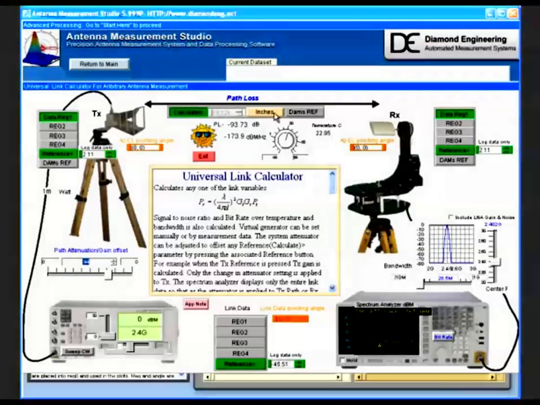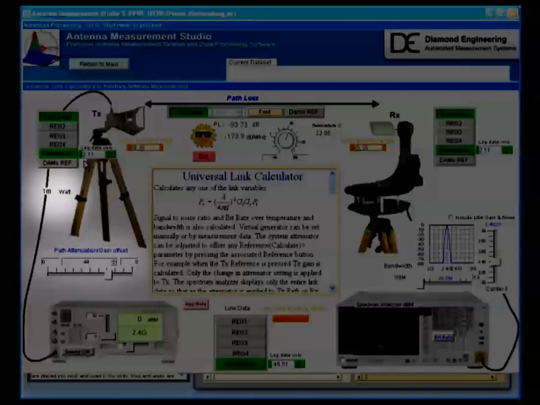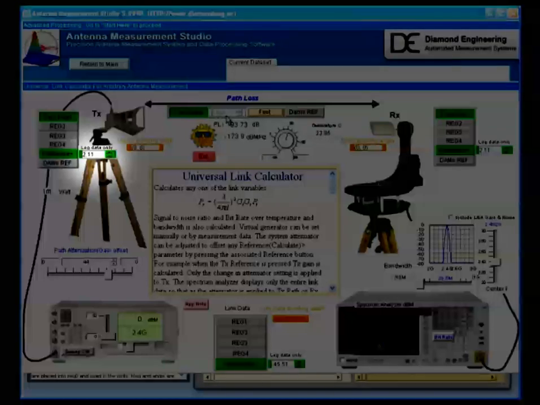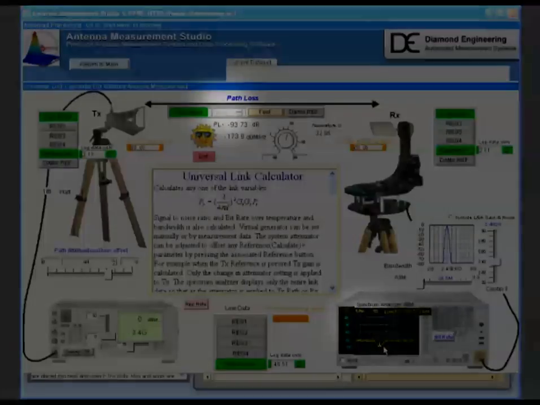Or, if we convert this to feet, that's 1,500 feet. So, in conclusion, we've established our transmit power was 0 dBm, 1 milliwatt, our attenuation was 44 dB, our dipole gain was 2.1 dB, and our calculated associated path loss for a 10 dB signal-to-noise ratio is 1,500 feet.